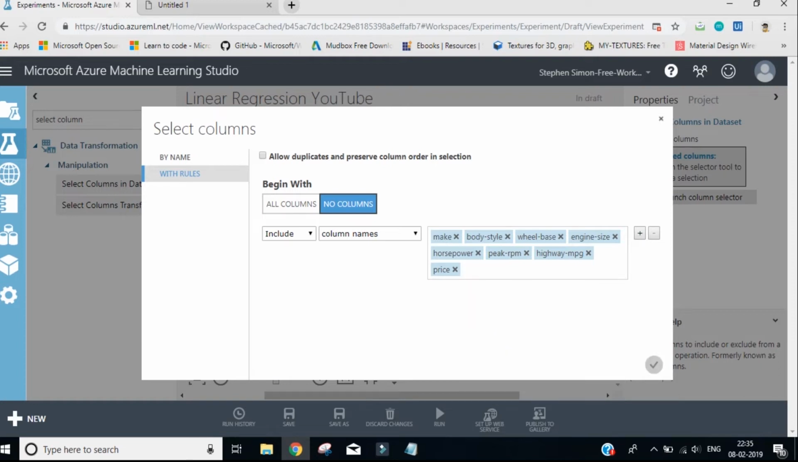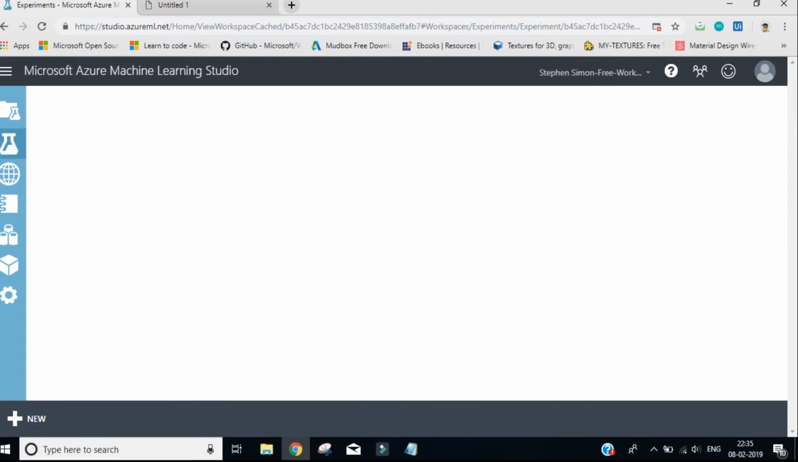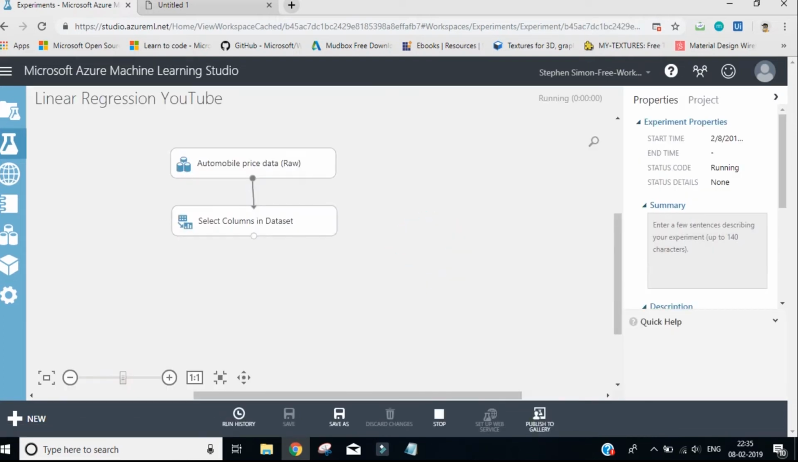After this we are going to click the tick at the bottom. That's done. Now see, at the bottom we have something that says run. I'm going to click on this run. We have two options, run or run selected. I'll just go with run. Now it's loading. Okay, this might take some time.